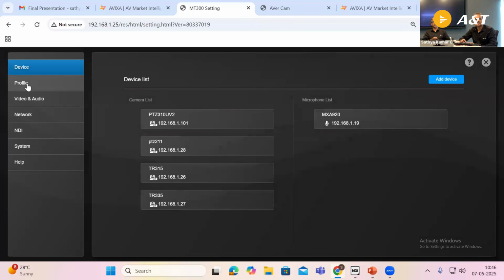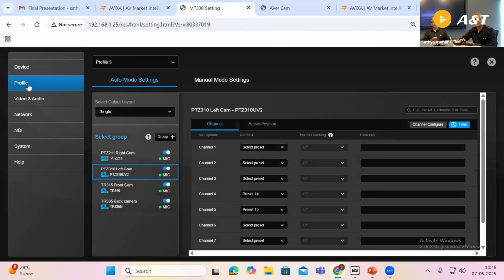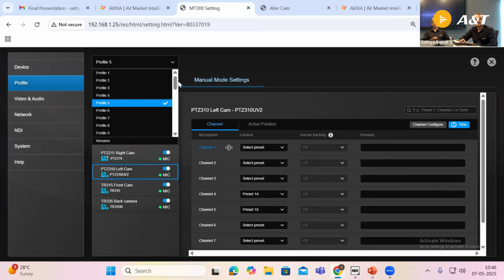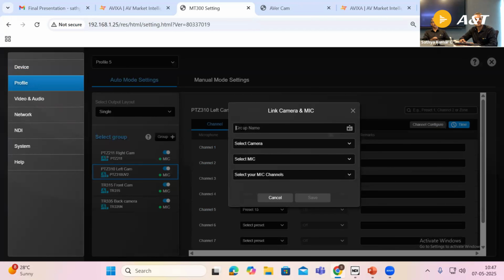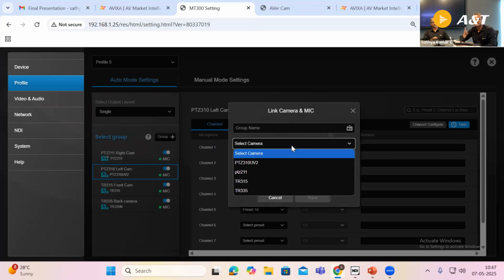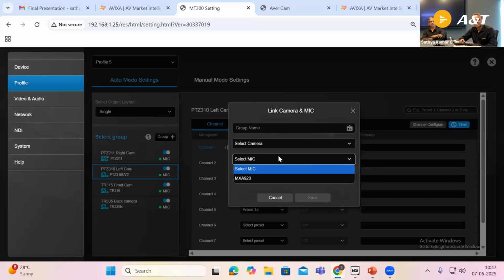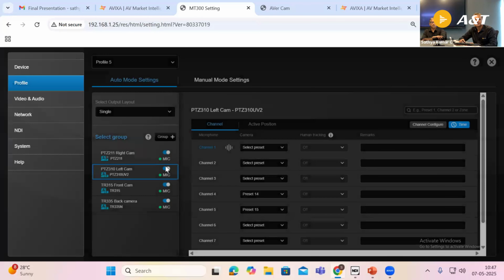And step 2 is to create a profile. Once all these devices are added, we have to create a profile. There are multiple profiles here, up to 36 profiles you can add, and you can create a group name. We have created group names like front, left, right, and back camera. Accordingly, you can name your group, and whatever cameras we added in the device will be listed here. You have to select those cameras and select the microphones, and create a group like this.